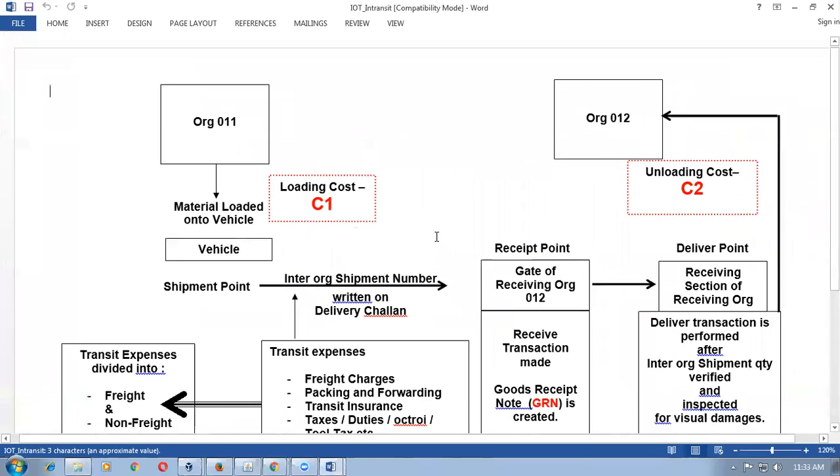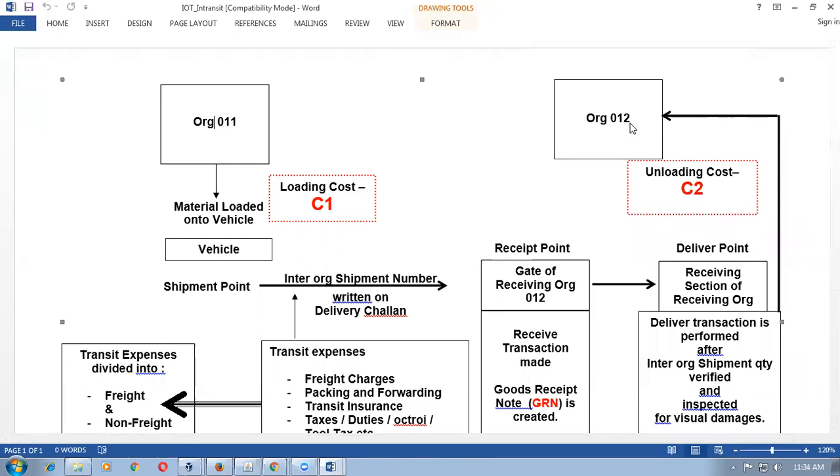Now in this case, what happens? I have depicted two orgs. You're going to move the material between two orgs, from 011 R to 012 R. So when I want to move it, if either the cost is appreciable, or the time taken is appreciable, or both of them are appreciable, we have to configure the shipping network as in transit. So you have to configure this as in transit.